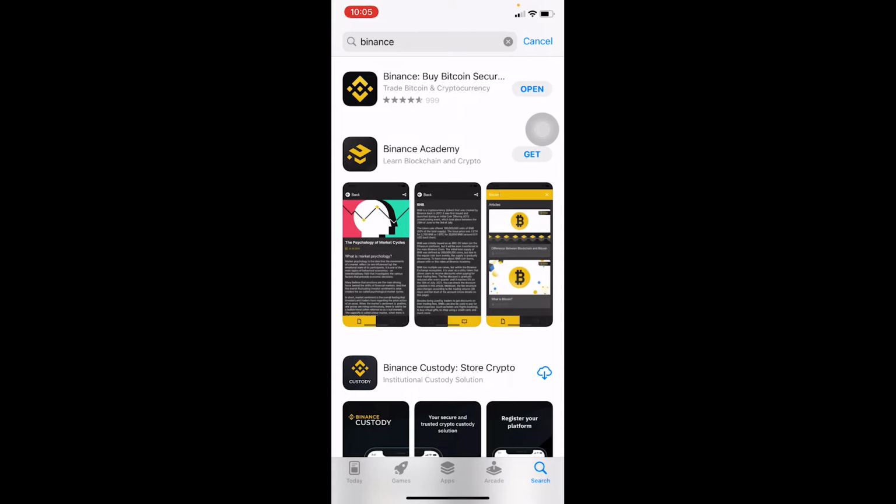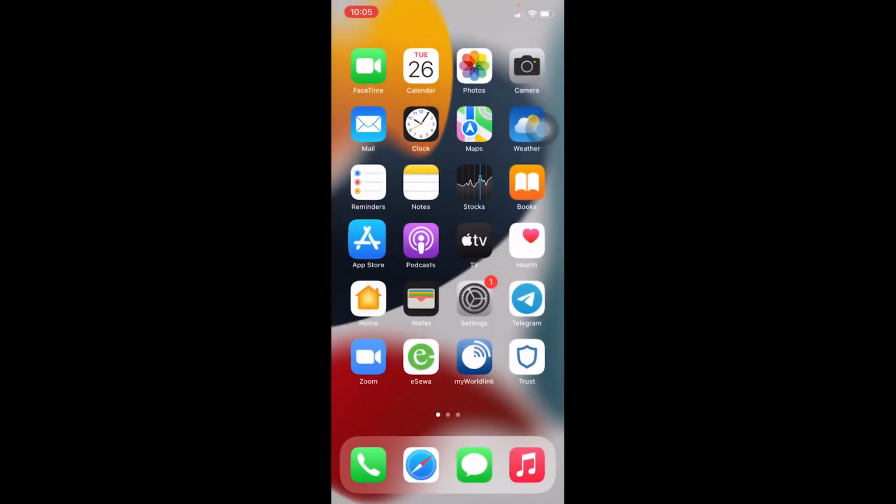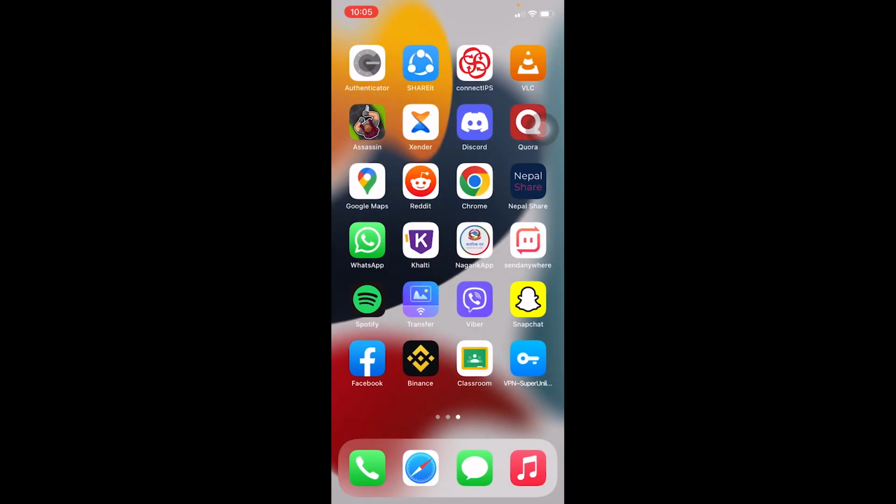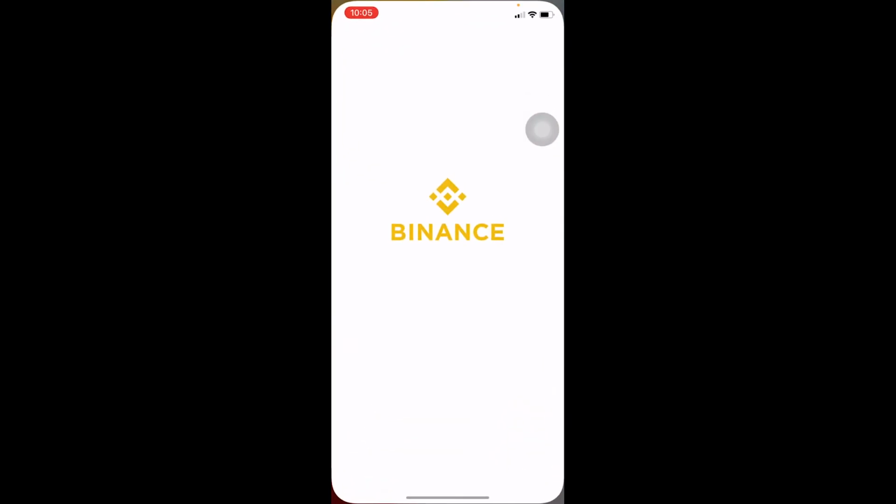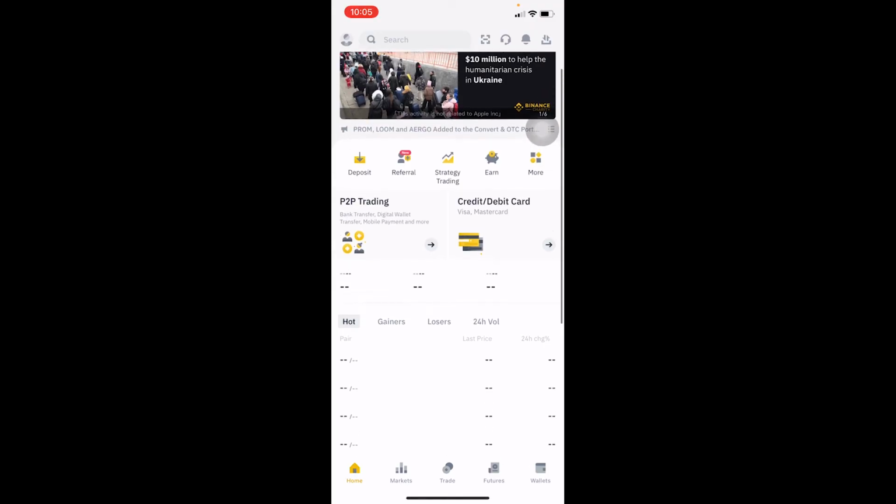Once you click on the get option, the App Store is going to ask you to verify your Apple ID, which means the App Store is asking whether you're the owner of the phone that wants to download this. To verify that, you can either verify through Face ID, or by typing the password of your Apple ID. And it's going to start to download. After the download is complete, the Binance logo is going to be shown over here on the home screen. And you can just simply click on it and Binance will open up.